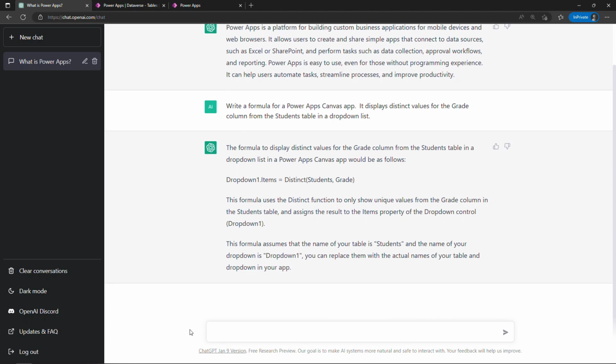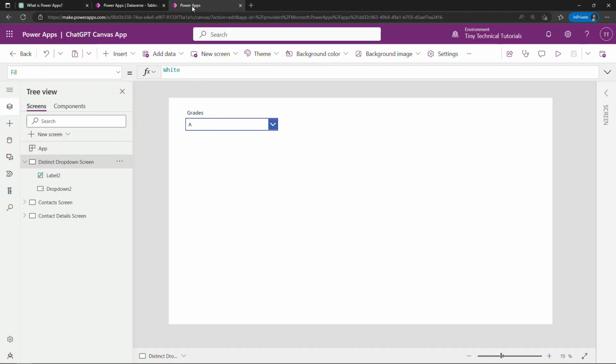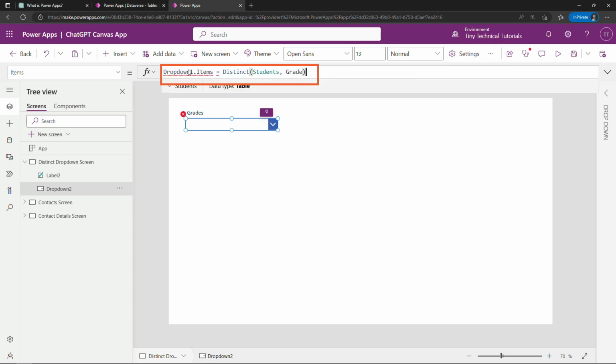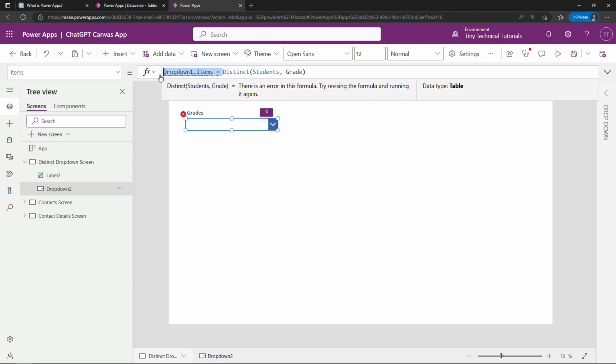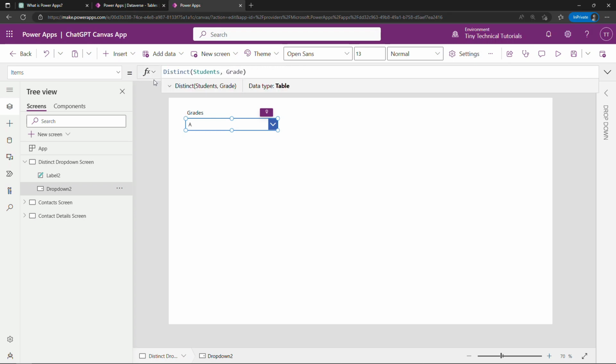Okay, so let's grab this and see if this will work. So back here, if I click on the drop-down, Items is the property that we want to set. I just paste in what it gave us. I didn't tell it the name of the dropdown, so it's just saying Dropdown1.Items, but Items is basically this over here. So we can get rid of this part here and just go with the rest of what it gave us.